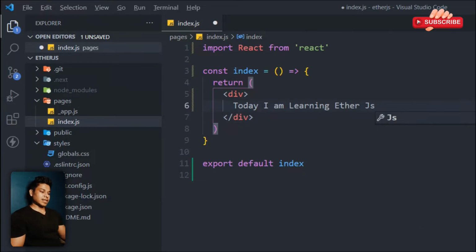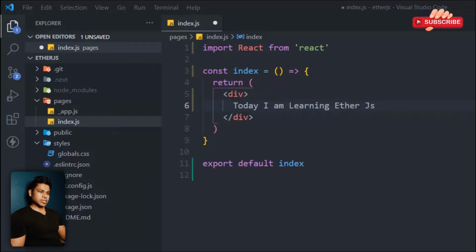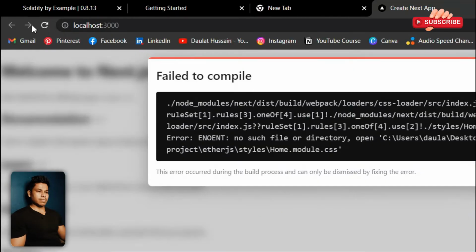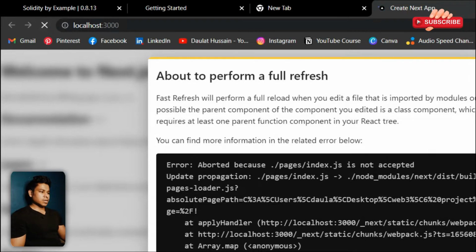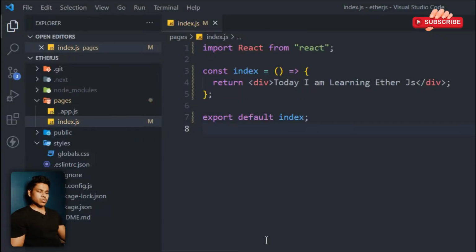Let's save it, and let's come to the browser, and here I'm getting a compilation error. Let's see what it says. Loader is not defined in index.js, not a big deal. Let's bring this up and see what's happening. No such file or directory. It has successfully compiled. Let me reload one more time, and here you can see: today I'm learning ethers.js. So whenever you get this kind of error, simply stop the server and restart your application. This will fix your problem.